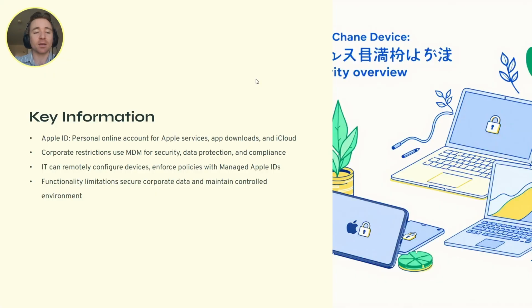All right, what did we just go through? We just went through the fact that your Apple ID is a personal online account for everything Apple.